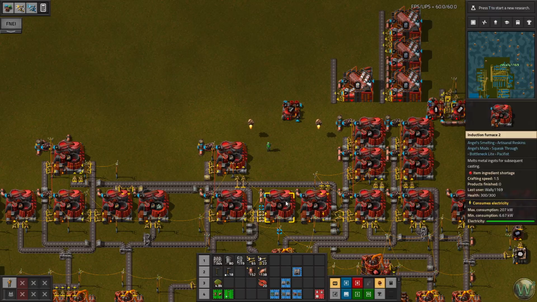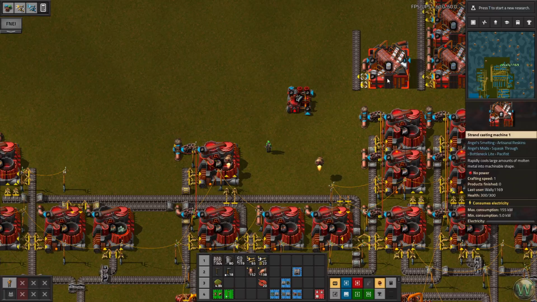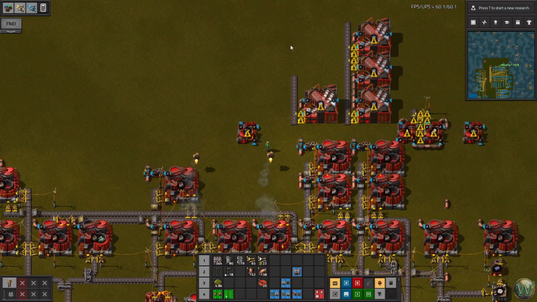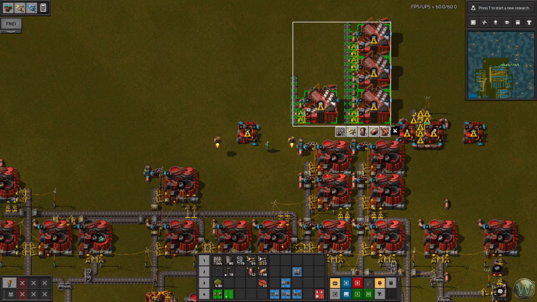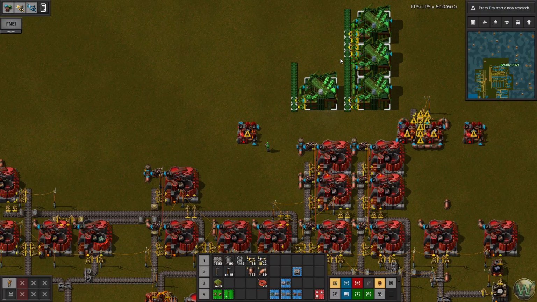And then we have, after Invar, whatever the heck this is, lead. So lead takes us back to the casting machines. And let's go ahead and move these guys up so that we can kind of plan for that a little bit. Not there, but there.